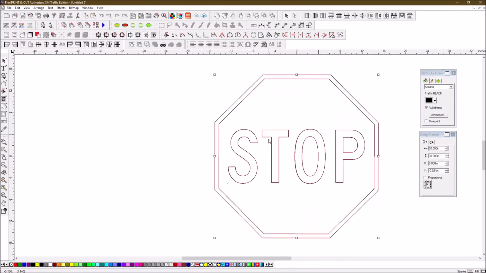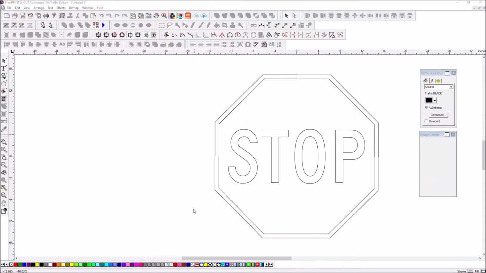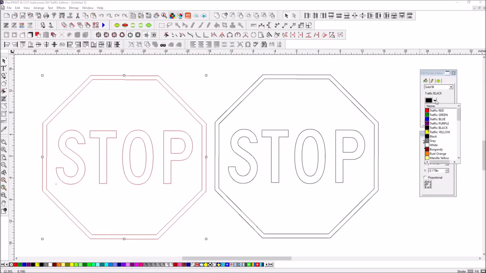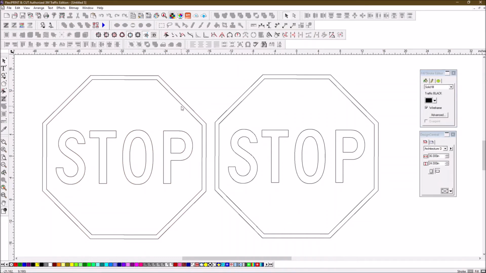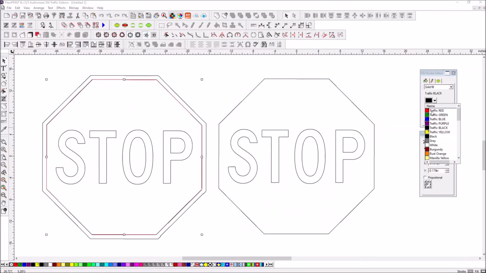Right click, copy, over here, paste. Oops. Paste. Oh, we'll turn that all traffic black for now. Now I'm going to come in here and I'm going to ungroup all this stuff. So this is going to be my image that I'm going to click and send off to the printer, or cutter. So I'm going to get rid of that outside border right there, and then come over here, and I'm going to change that to traffic red.